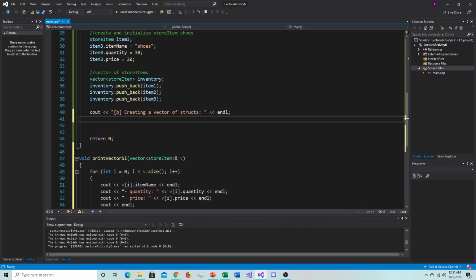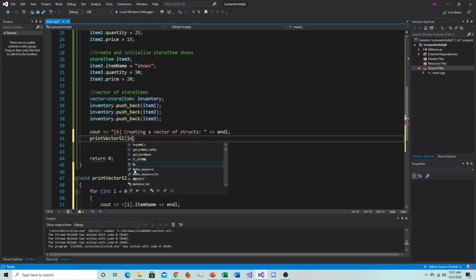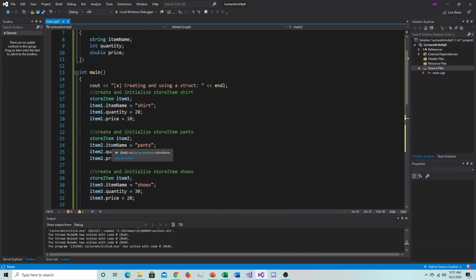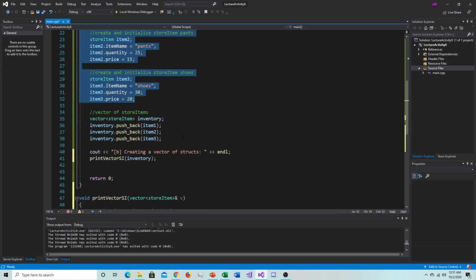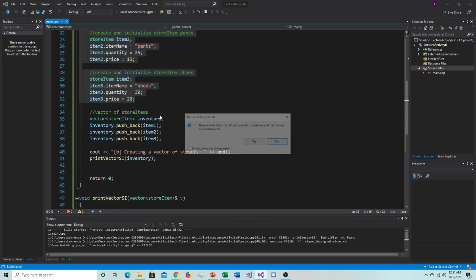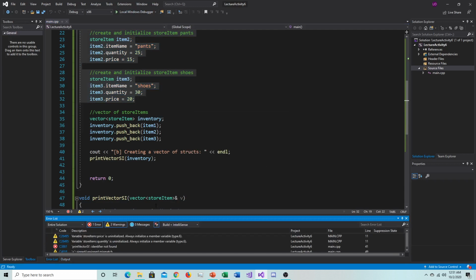So we're gonna use our print function. So print vector si, and we're gonna pass our vector store item called inventory to it. And that should output each of these 3 items that we created and initialized. So let's see it. Error. Okay, let's see what's wrong.